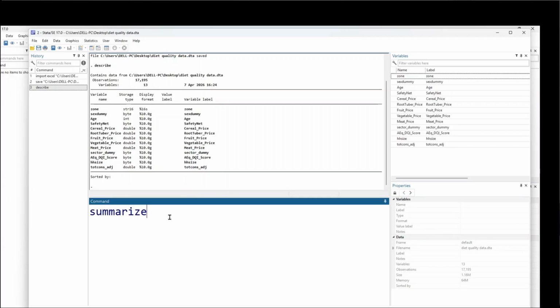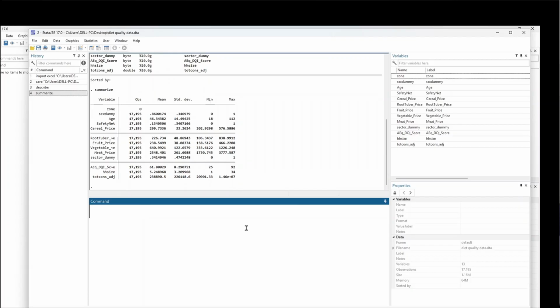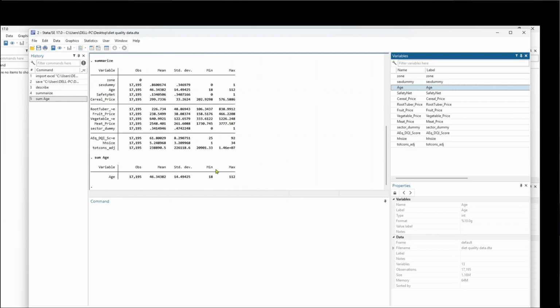This gives you the basic descriptive statistics for all your variables: mean, standard deviation, minimum, maximum. Look at your minimum and maximum values. Do they make sense? If your age variable has a minimum of 0 or a maximum of 999, something is wrong with your data and you need to fix it before you run any analysis. This is what I call the sense check. Always do your sense check before your regression. Always.